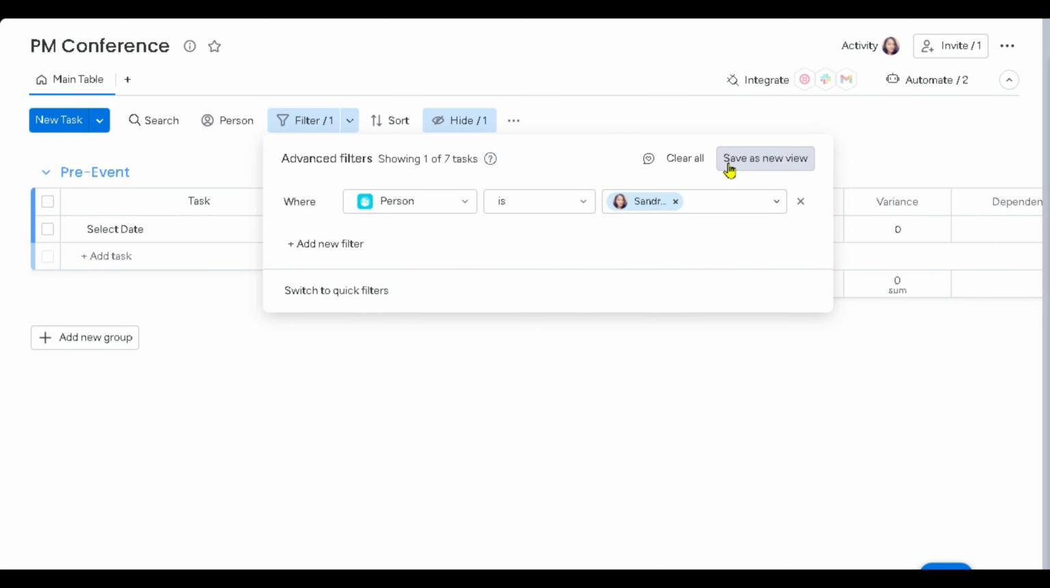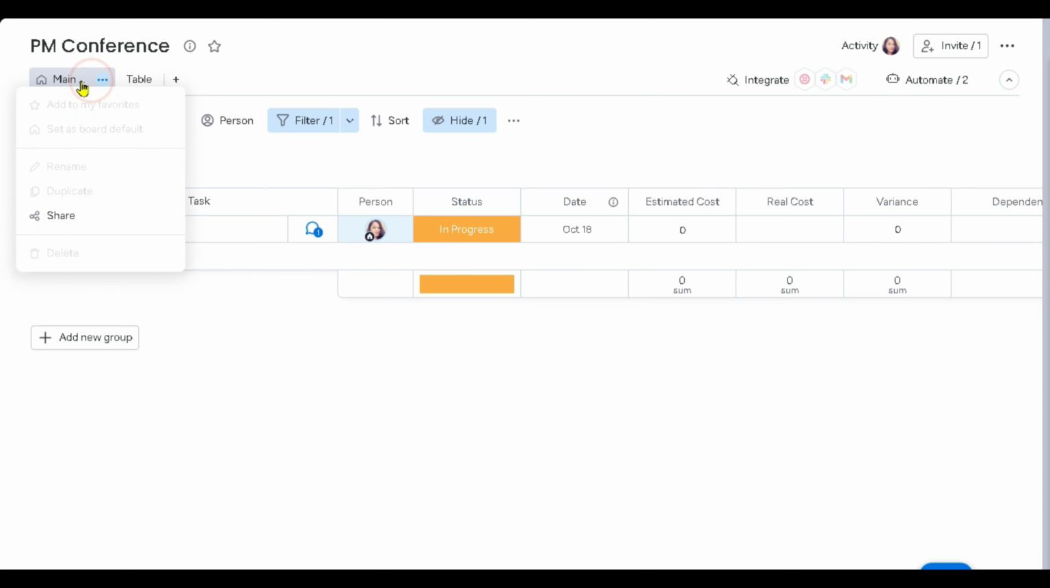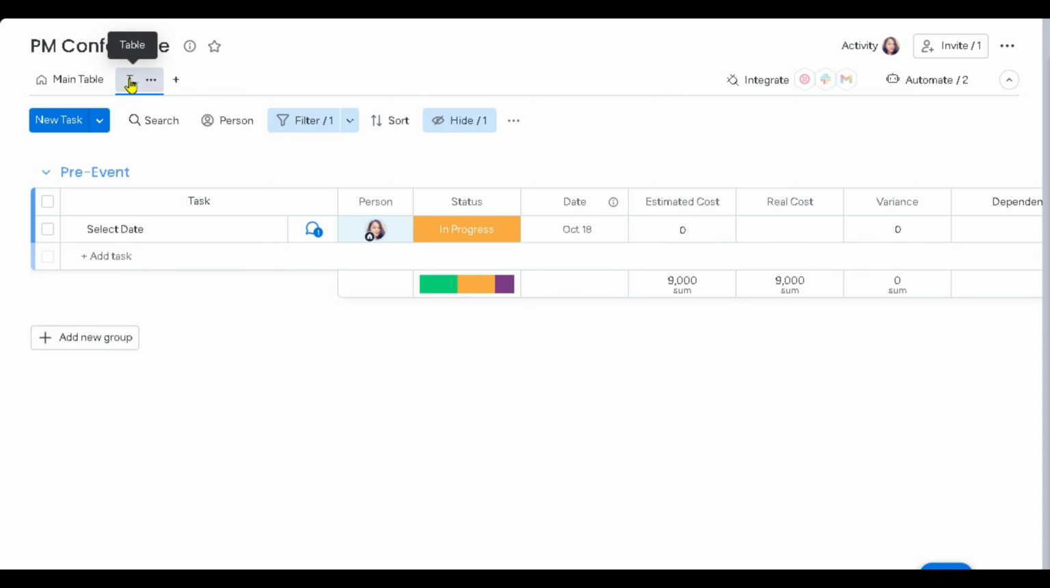So this is it. I can save this particular option as a new view. So save to this view if I want to save it. So that means whenever I want to see what work has been scheduled for me, I go under this table view and I'll be able to see what I have available as part of my work.